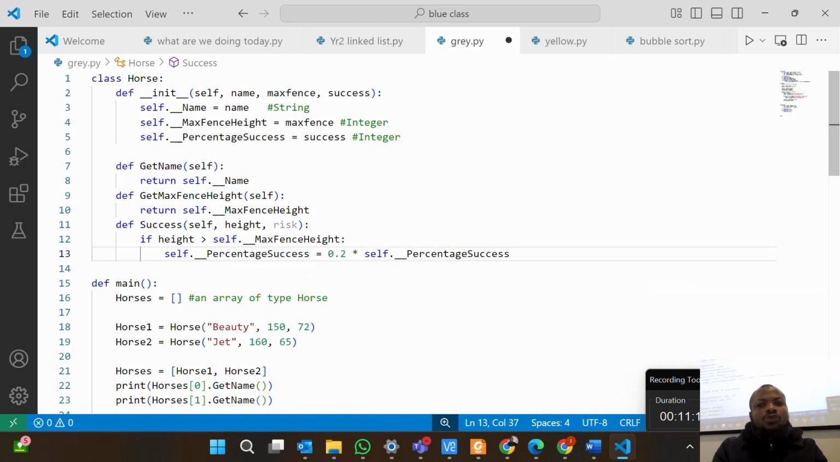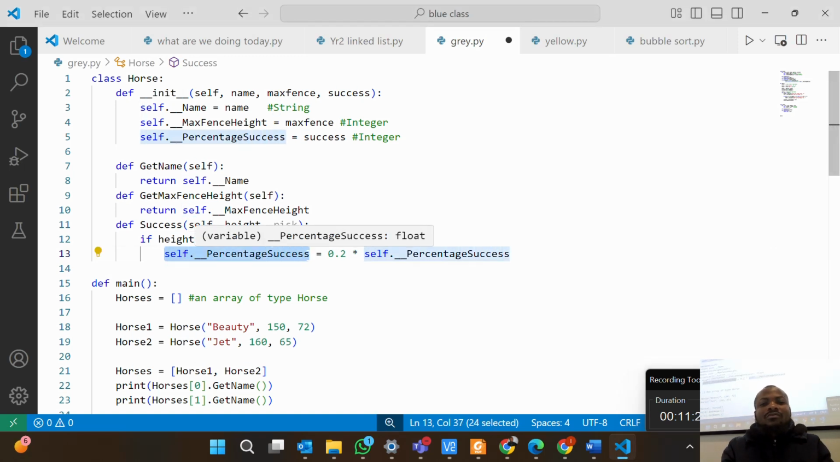Percentage success is equal to D. You see the same thing, isn't it? So like I said, you can use success as a new variable, or anything you like, just make sure you calculate 0.2 of the percentage success. Is that understood?